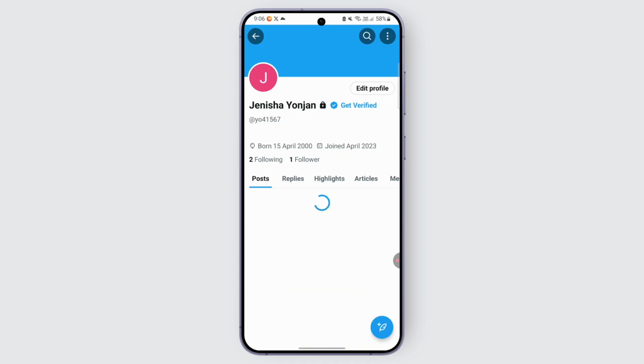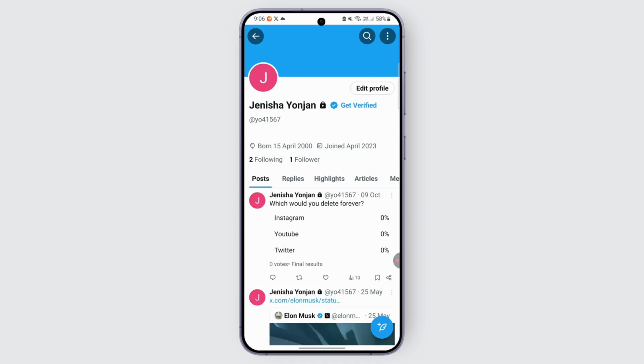There we go. Now, once you tap on it here, what you need to do is look out for the share option if you want to copy your profile link. Look out for the three dots in the top right corner and tap on it. Once you tap on it, you will find a menu appearing. You can select the option of share and tap on it.